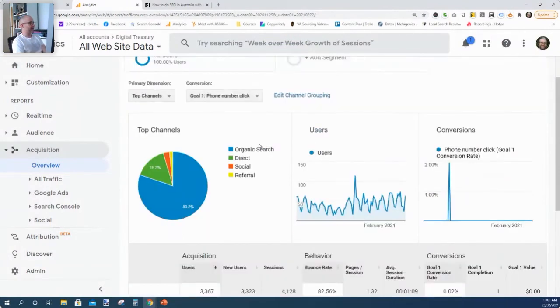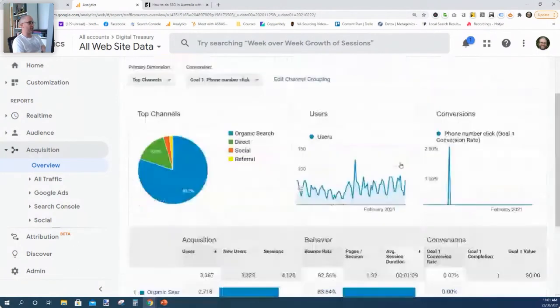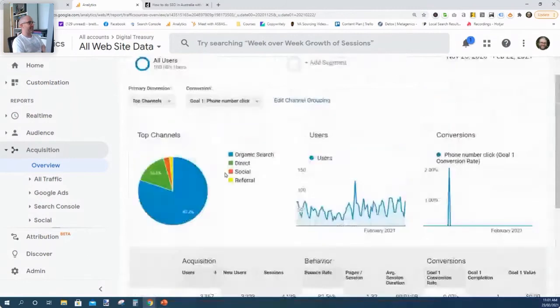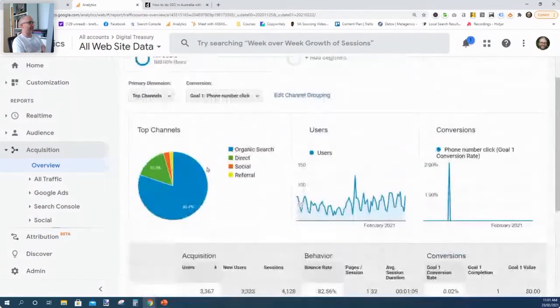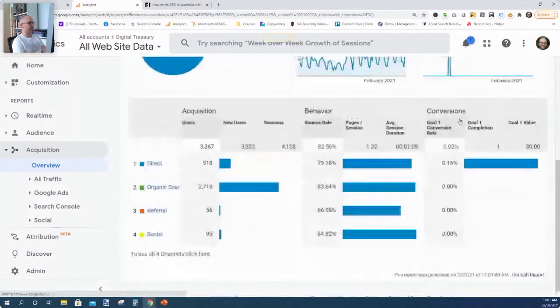All right, so acquisition. This is showing where all the traffic's coming from. You can see here, this is the overview page. We've got organic, direct, social, and referral. Whoa, what did I do there? Oops, I just reformatted the table.